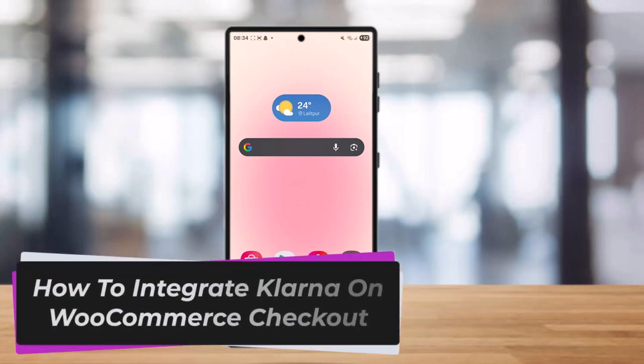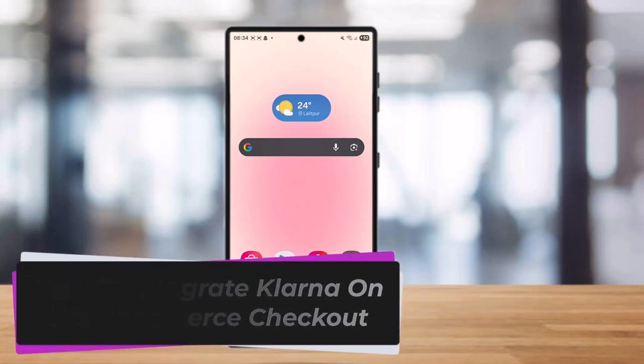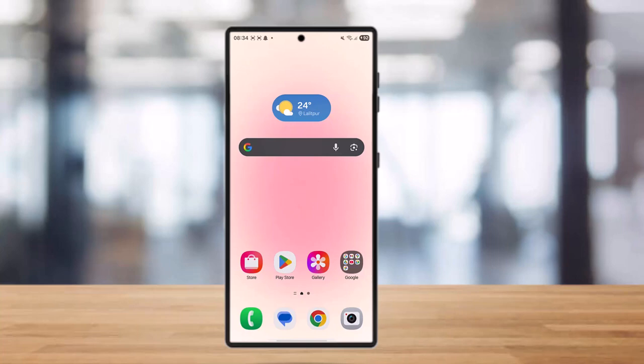So today in this video we are going to discuss how to integrate Klarna on WooCommerce checkout. So without wasting much of our time, let's get straight into the video.